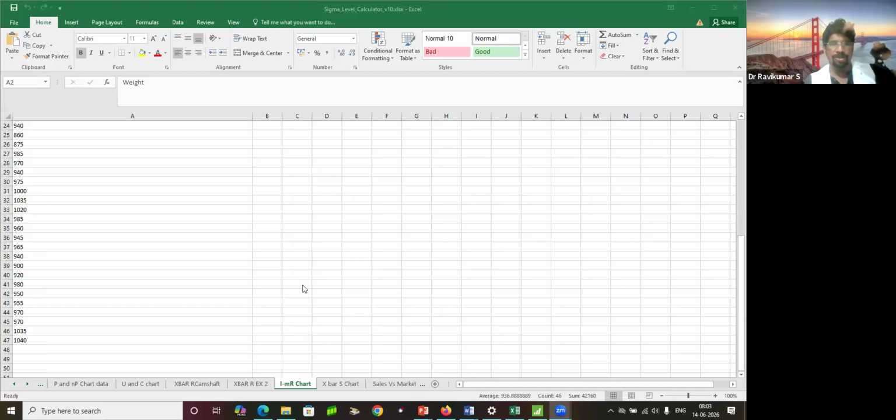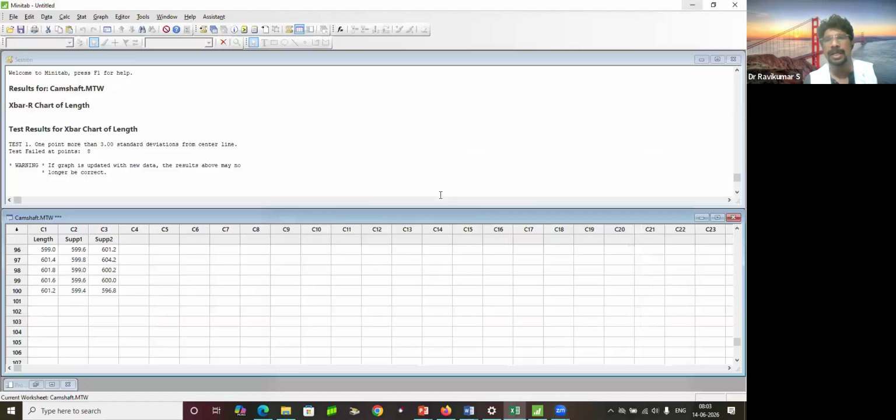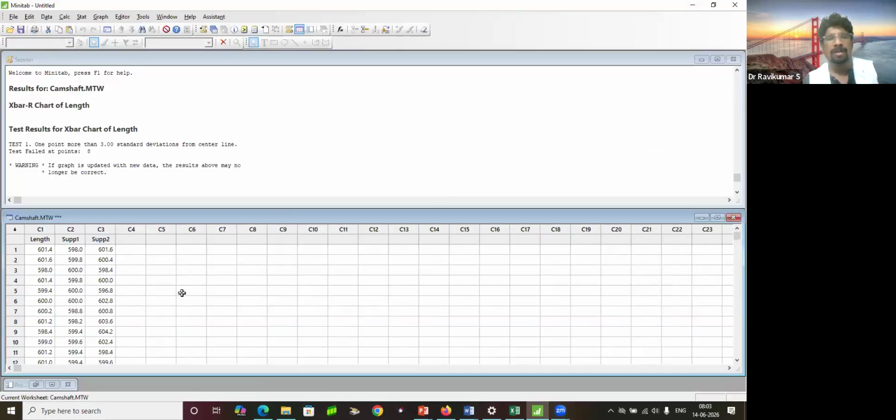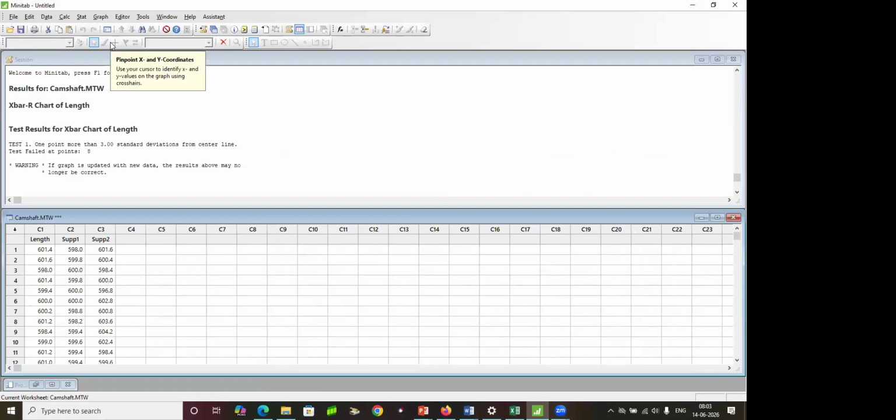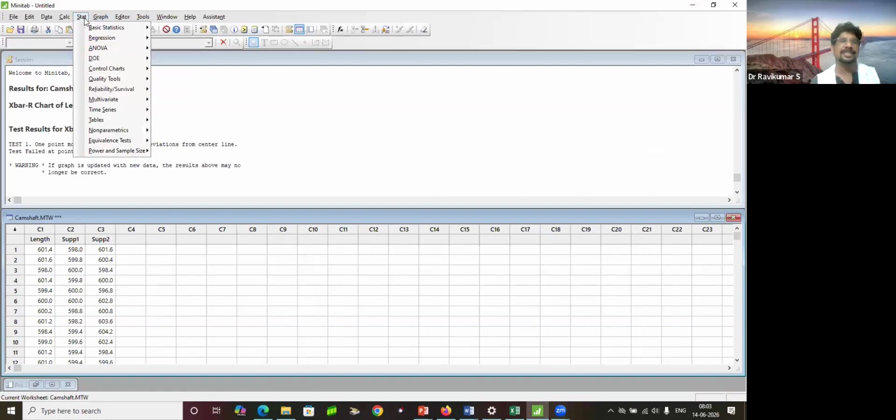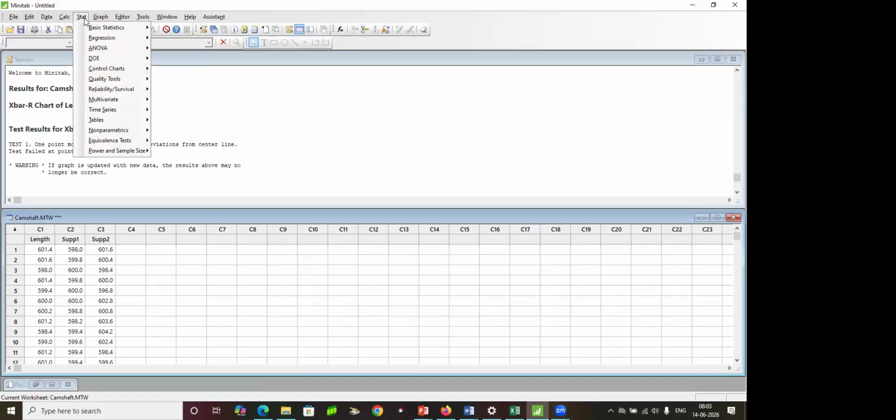Right? So those who are unable to do it, you can do it like this. Okay. So guys, all of us got the Minitab, right? Click on Statistics on the top.